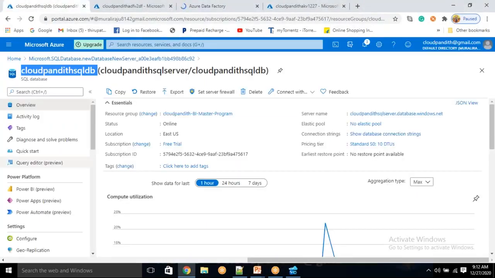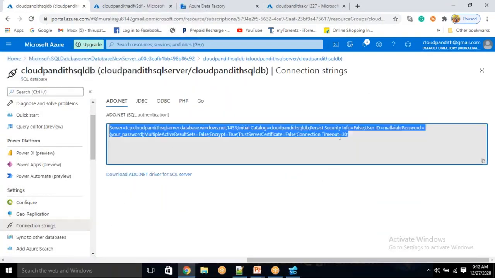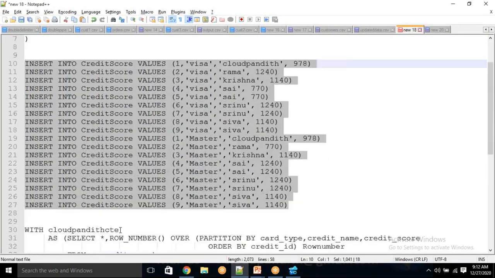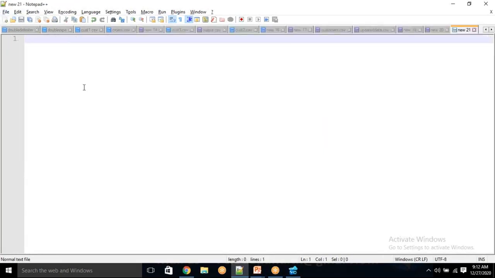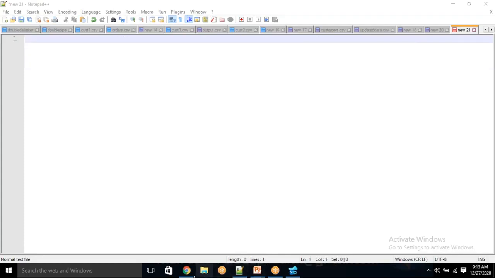So meanwhile, what I need to do, I need to take the connection string and I will keep it in my Azure Key Vault. Okay, go to connection string, copy this particular connection string, come here. Just put it here. So I need to replace only the password here. Okay, let's replace the password here. Okay, I replaced the password.